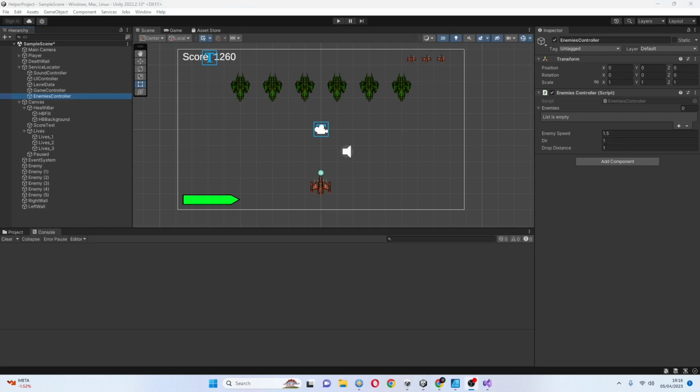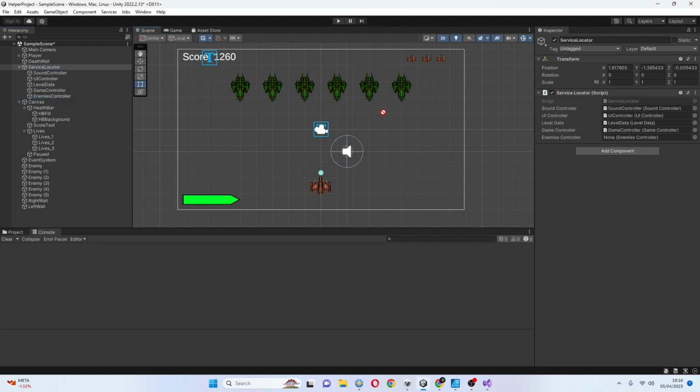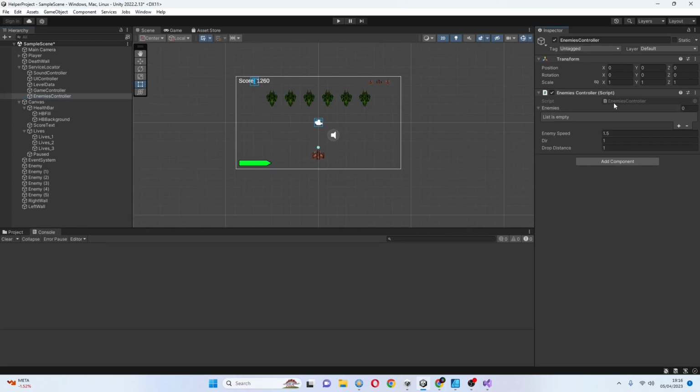Right, so in this video we're going through how to make a Space Invaders style movement, and that's got some actual tricky things because basically you need to have a thing that controls the enemies. Now it is possible for them to control themselves, but I think it's easier to have an enemy's controller in this instance. So I've created an enemy controller object, added it to my service locator, and it's here. I'll just drag it in, and it looks like this so far.